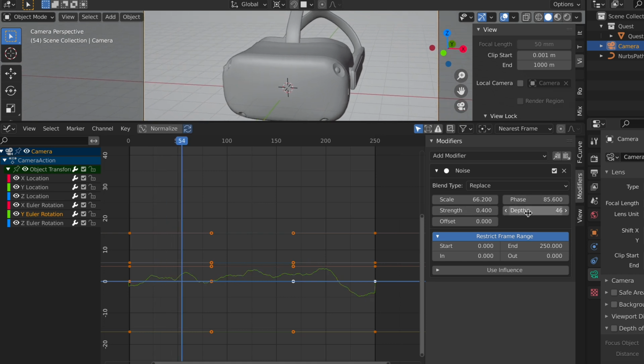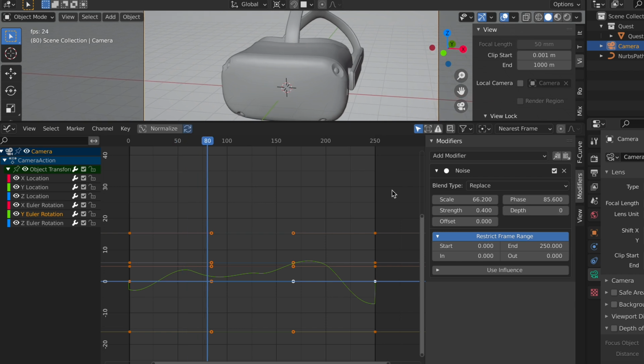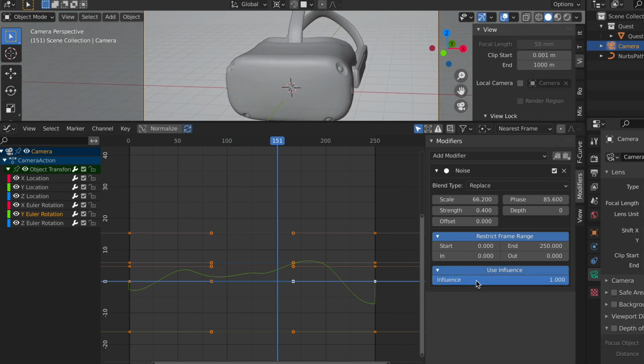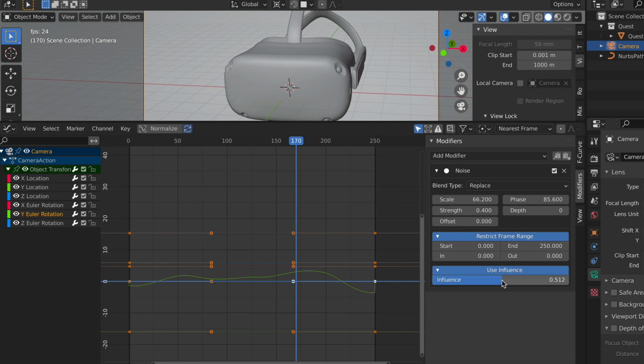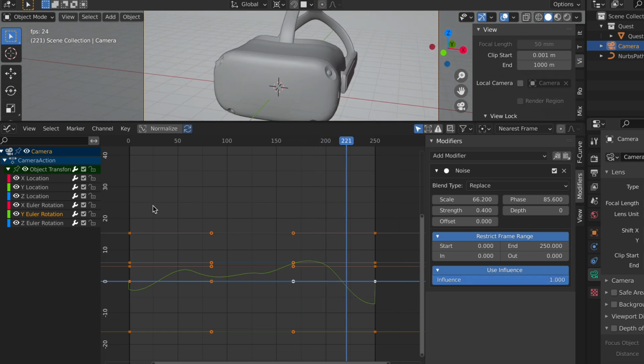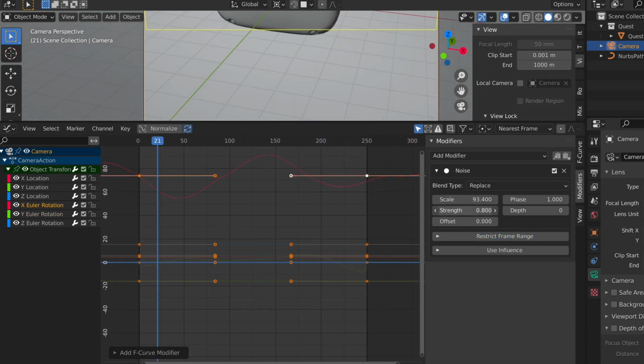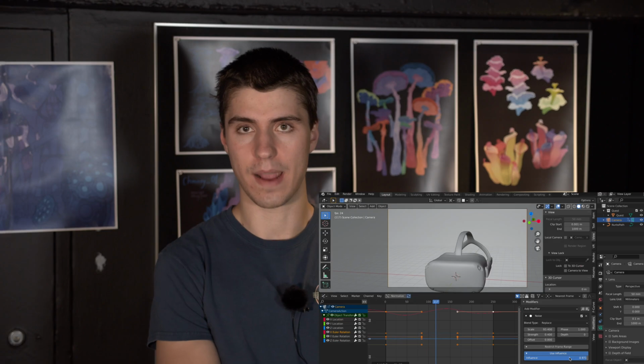You can also change the amount of influence that your noise has by clicking use influence and adjusting this with a slider. So that'll change the amount of impact that this noisy camera shake has on your original curves. You can then go through and add noise to as many or as few of the axes as you want. And that's it, you're done. You've just added camera shake to your camera in Blender.